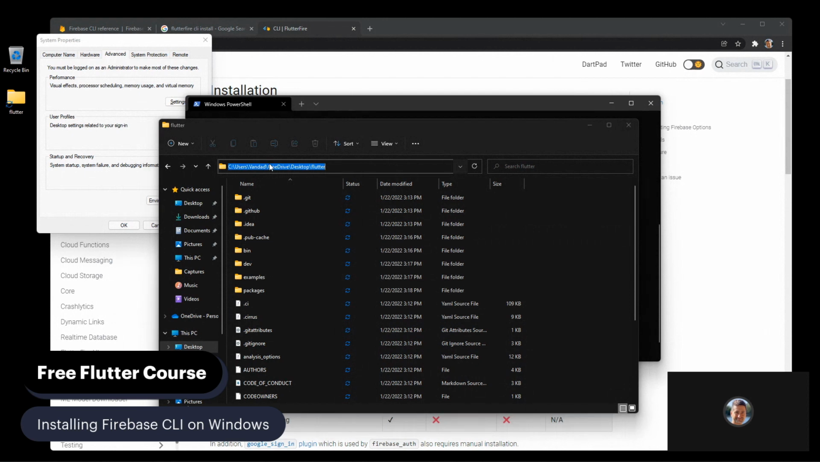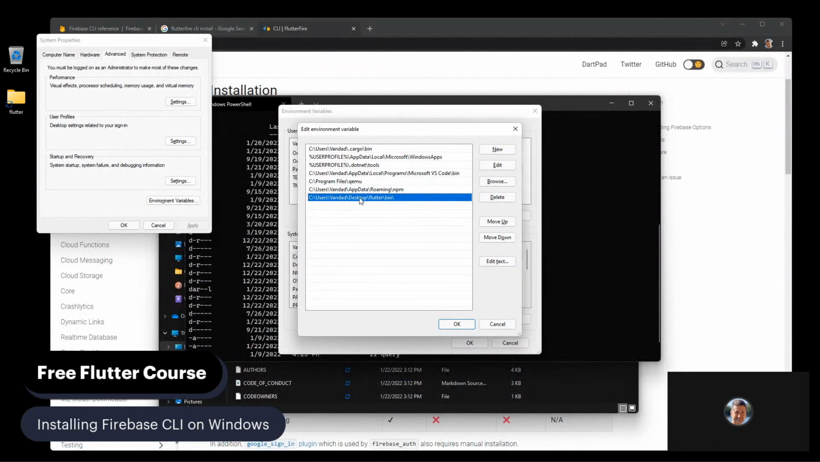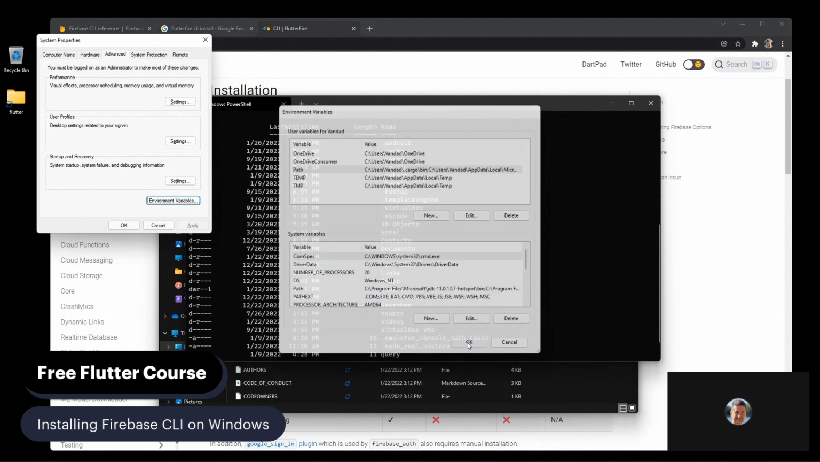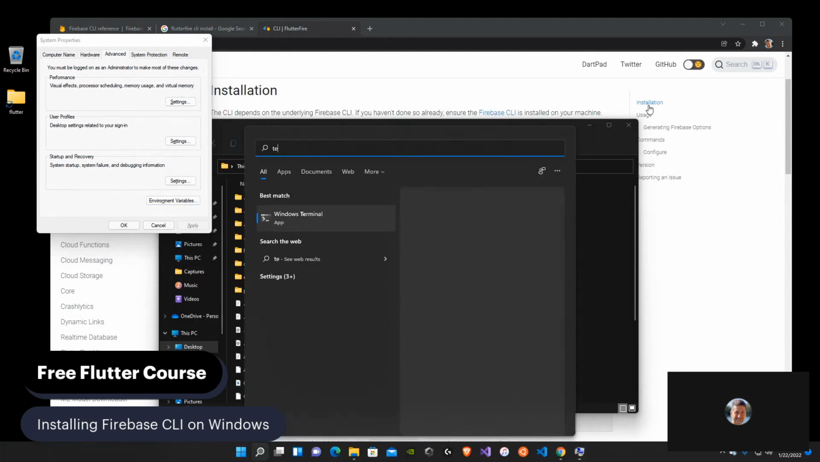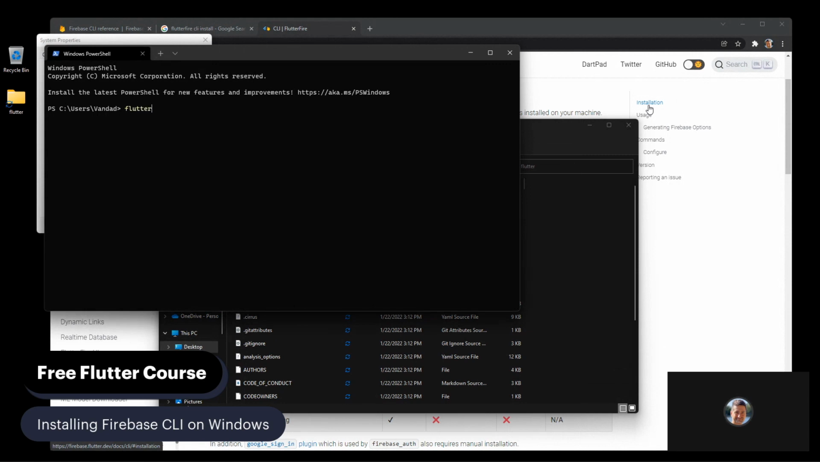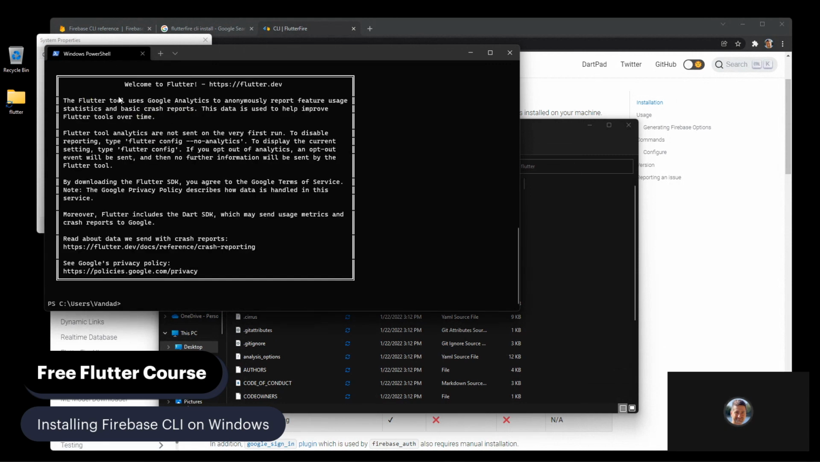So I'm just going to copy that, and I'm going to go back to the environment variables and say Edit. And I'm going to paste that. And don't forget the bin folder. Okay, and then pressing OK there and OK here. Now we may have to close this terminal for those changes to take effect. So I'm just going to say flutter, and now you can see flutter is an understood command, okay?